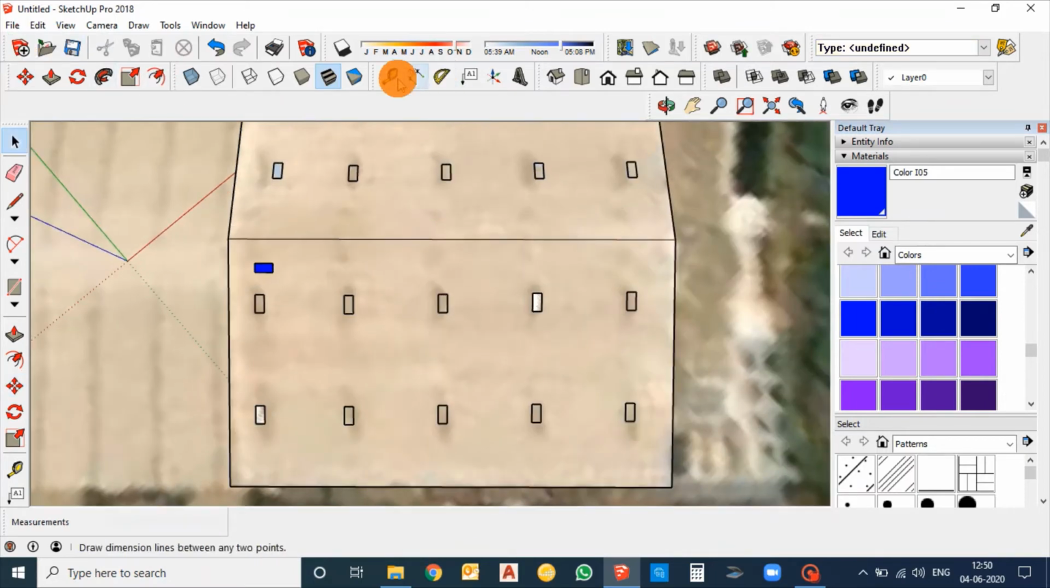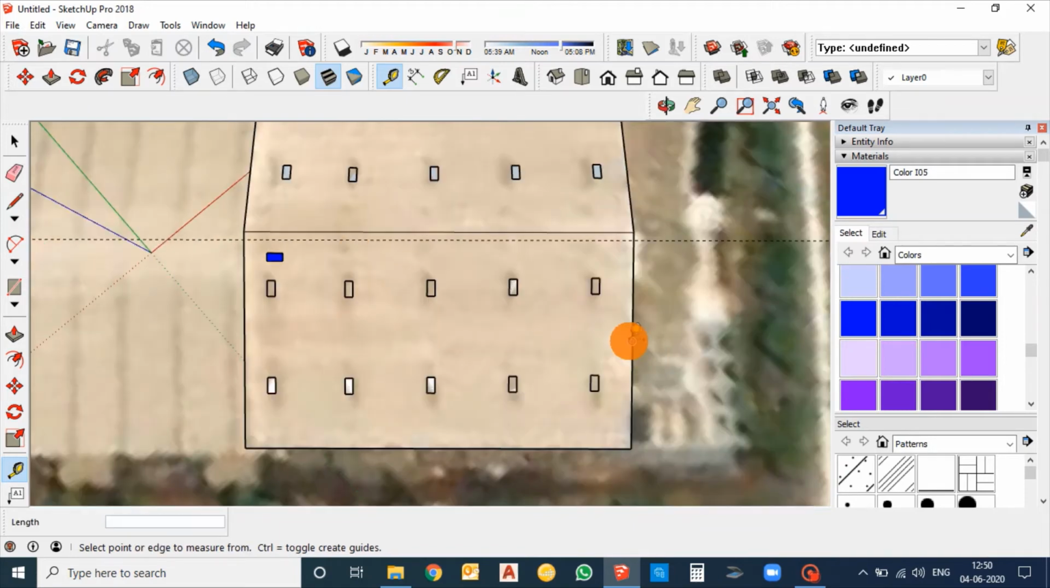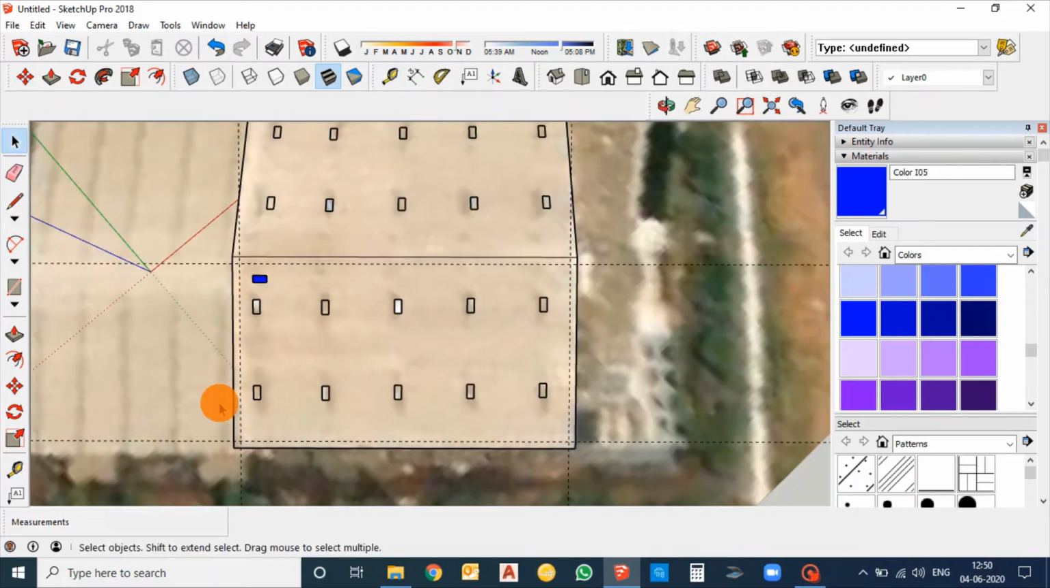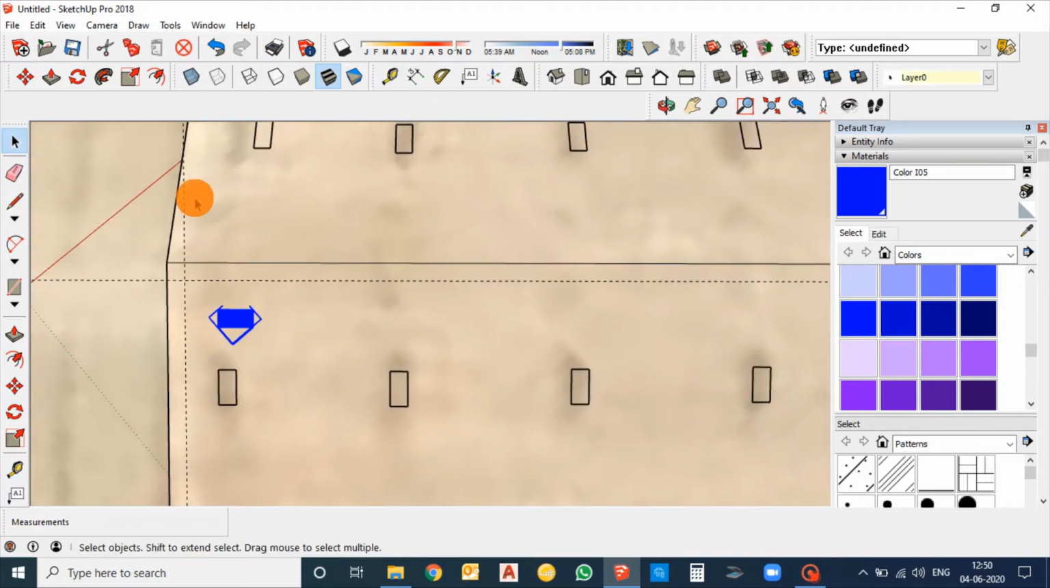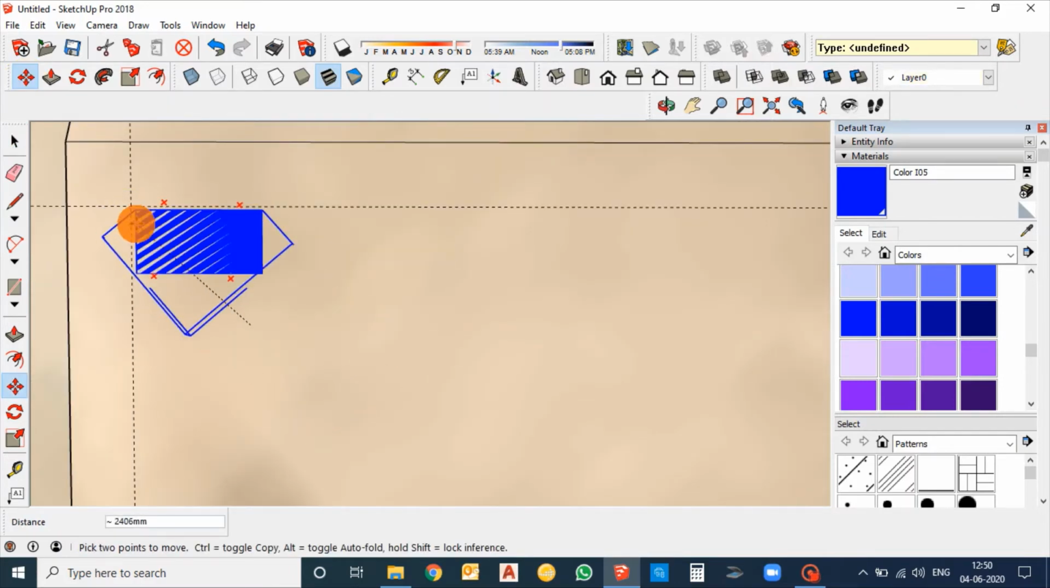Usually we will be having 1 meter clearance from the edges. So just use tape to make a 1 meter clearance in all edges. This will be useful for making a pathway, a cable trace and safety lines usually in solar projects. So just move it to the edges.